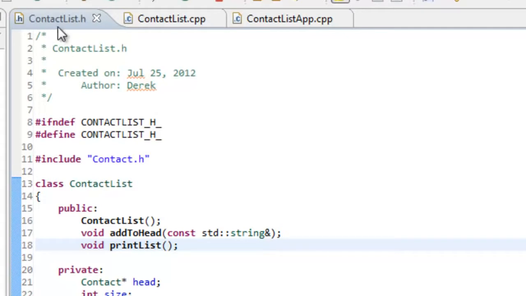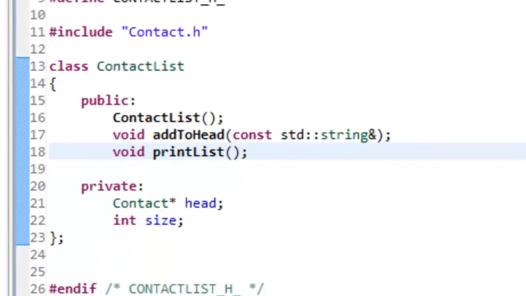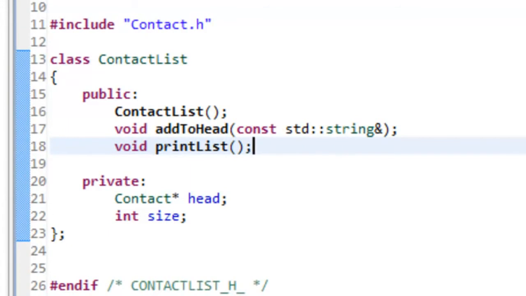You can see that I already have contactlist.h open, contactlist.cpp, and also contactlist.app.cpp. So those are the three files that we'll be modifying today in this video. So the first thing we're going to do is just add in a function prototype here inside of contactlist.h.